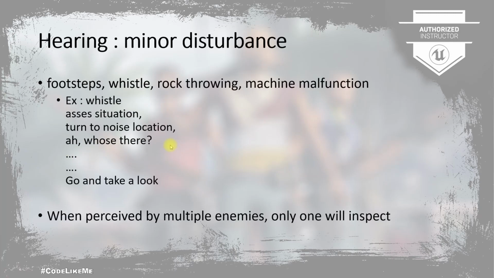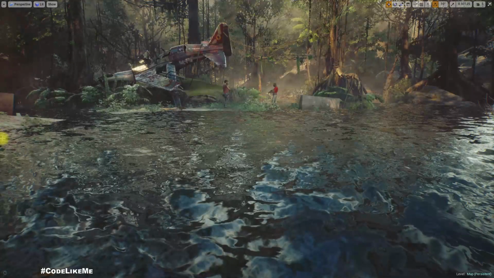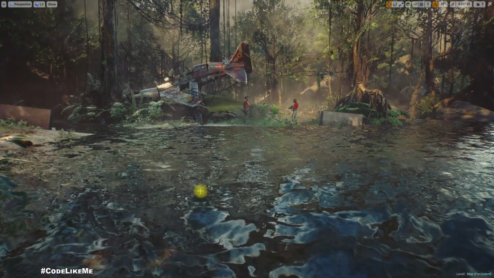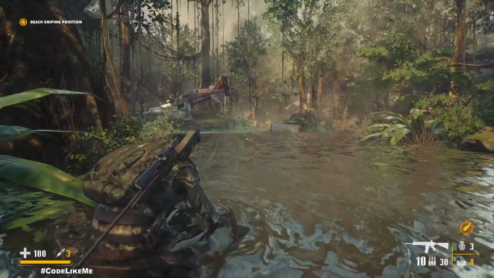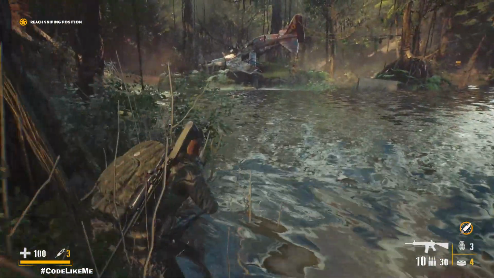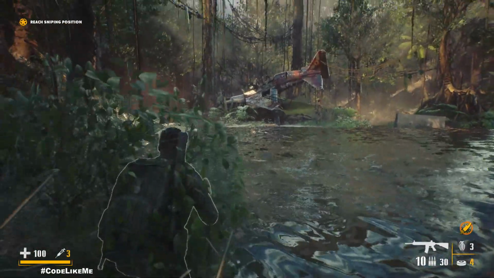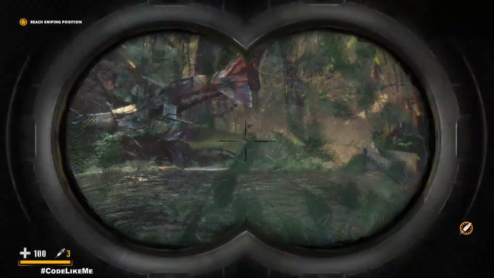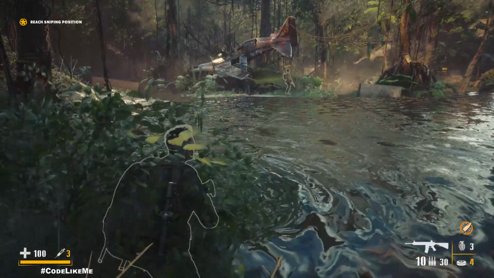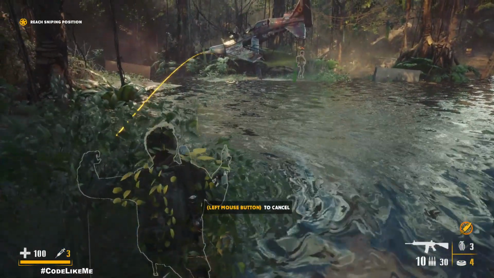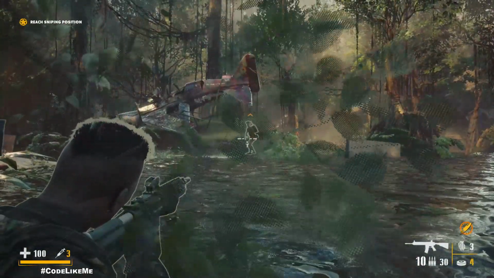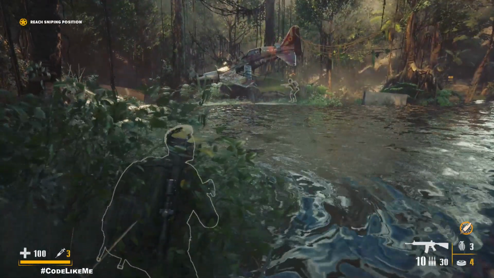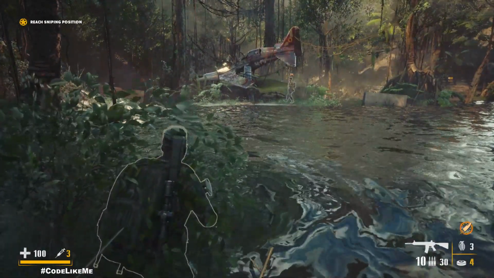So all right, now let me demonstrate a minor disturbance, a minor noise disturbance. This comes under the hearing category, hearing perception. First let me turn this on so you can see him clearly. If I throw a rock, you can see the enemy heard the sound and now he's going to check over there.